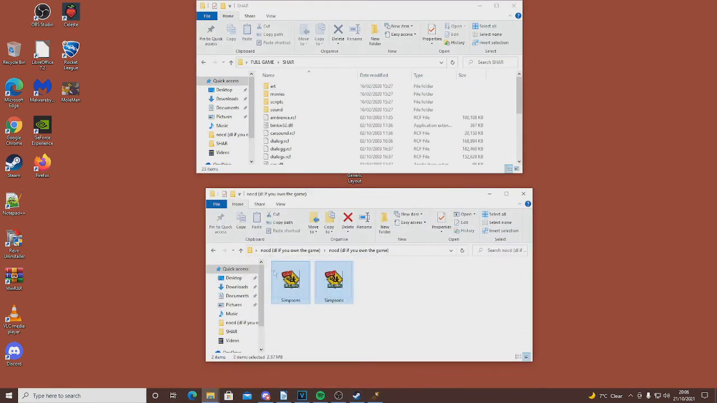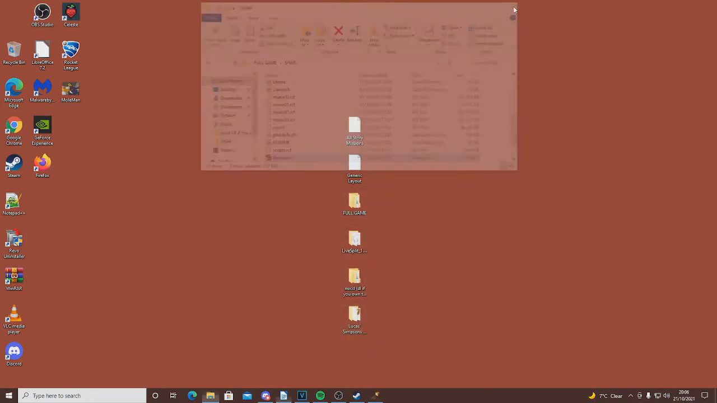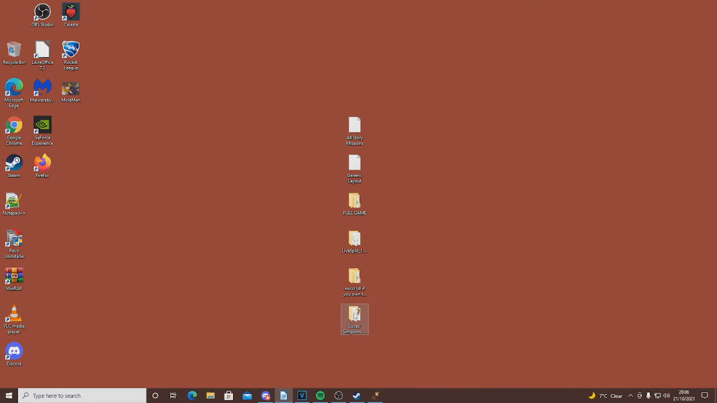Simply drag and drop the EXE files into the SHAR game folder. You may be prompted to replace the files found in this directory at this time. Simply replace them. The next thing we're going to do is set up Lucas's Simpsons Hit and Run mod launcher.